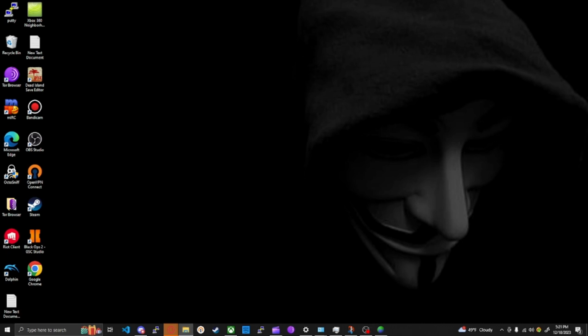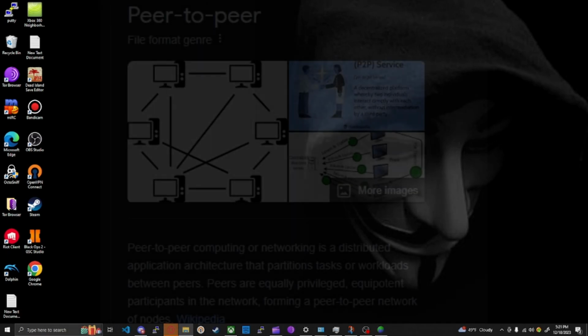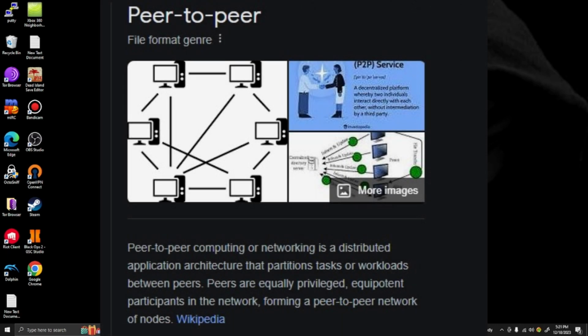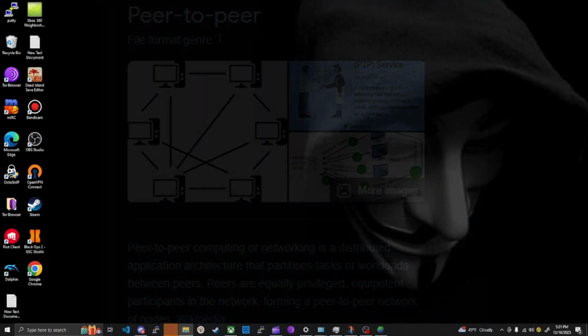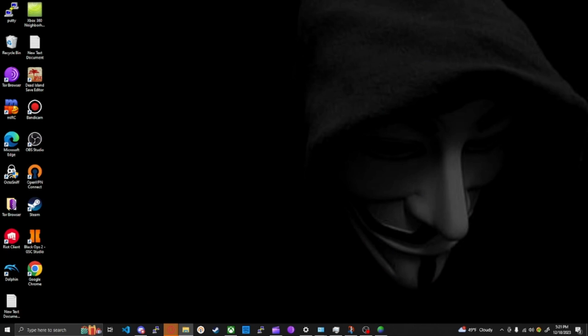P2P is peer-to-peer. That is your network communicating with the other person's network without needing a third-party server. Like in this case, R6 isn't a P2P, it's hosted on a VPS server, so it's your network and another network connecting to the server, so you both are playing on the same server unharmed.